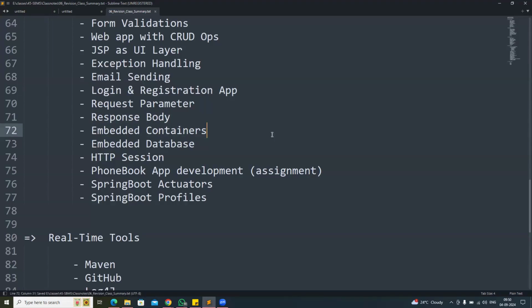By default, we get Tomcat as an embedded container. If you want Jetty also, you can configure it. And we discussed the embedded databases concept. When we are going for POC development, temporary databases are required. For that, we can use the H2 database. When the application starts, the database will start. When the application is stopped, the database will be stopped.